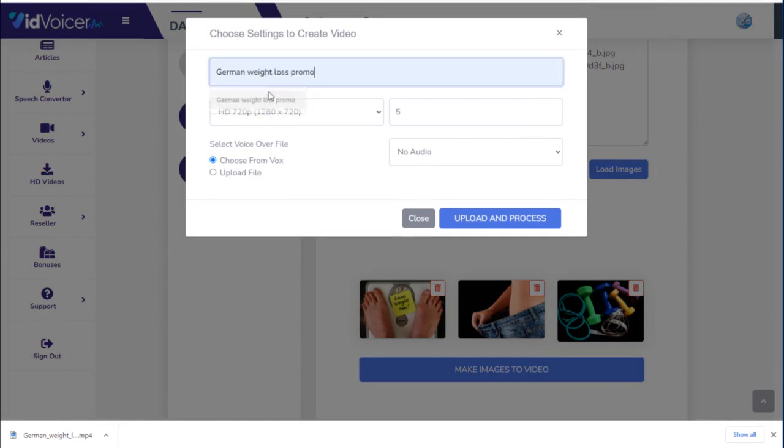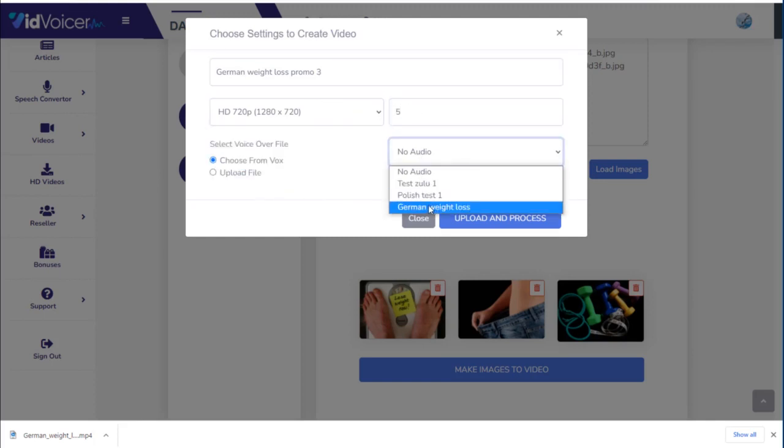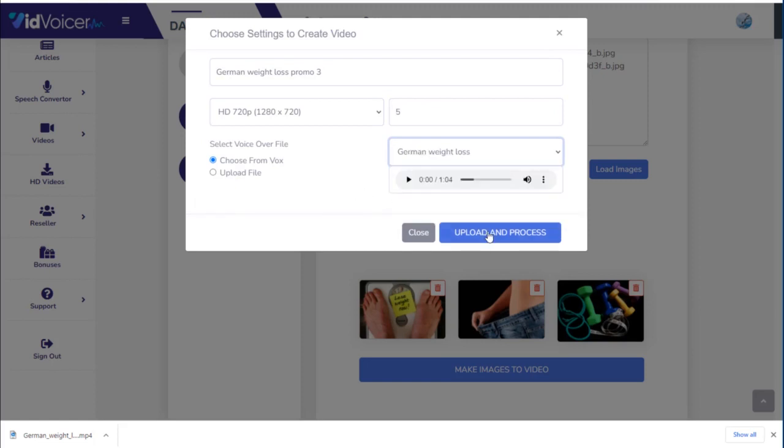And then once again, you can give it a new title. So we would call this one German Weight Loss Promo 3. And then select the size, select how many seconds you want each slide, and then select your background track, upload and process, and that's going to create yet another video.